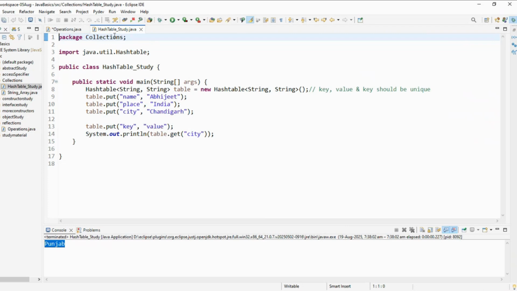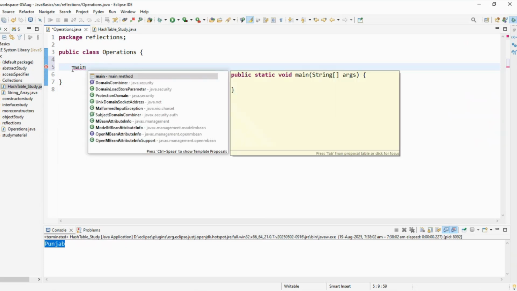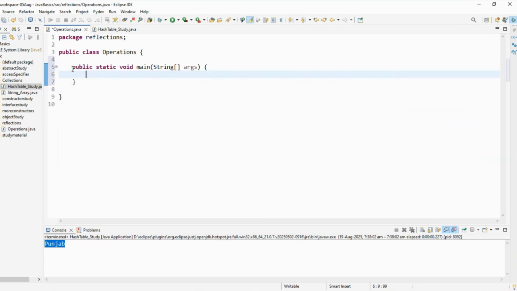Suppose I want to add a main method in my class, but I just forgot to click on that main thing. What will I do? I just type MAIN and press Control space bar. It will give me the option. I did Control space, not space.